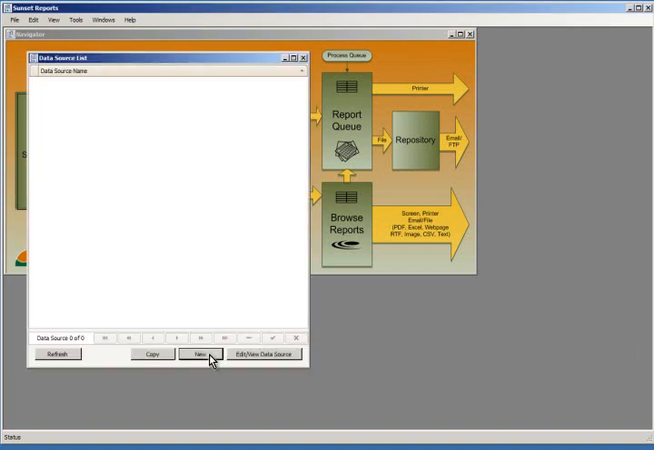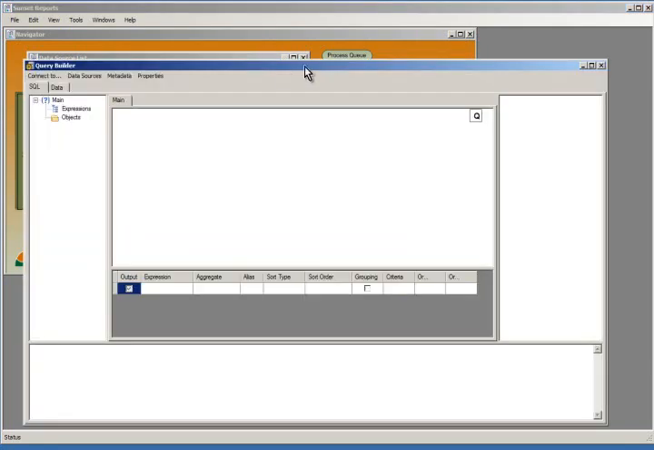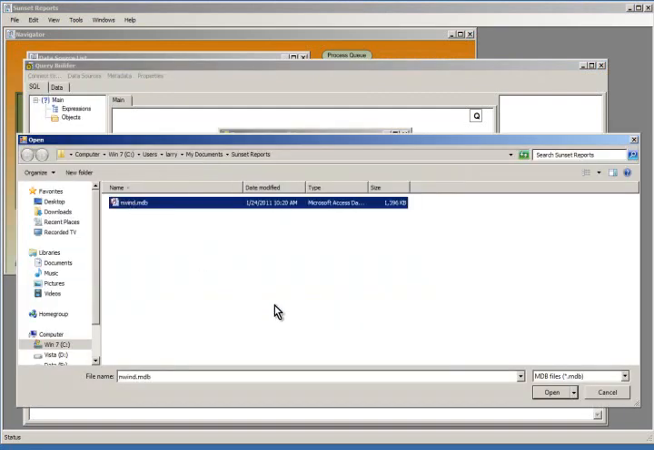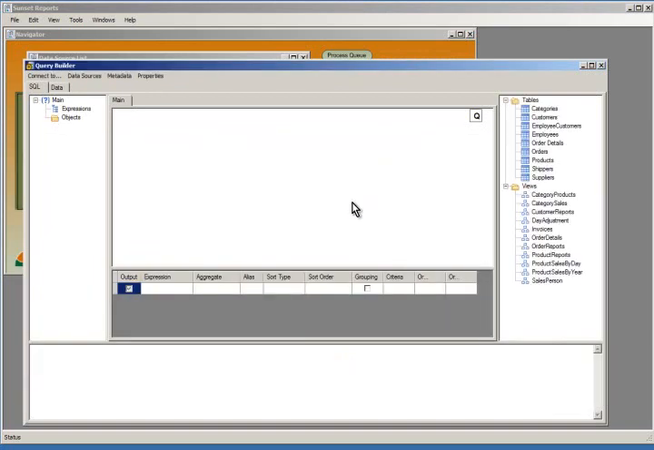We'll look at our data source list, click on the New button, and enter Demo 1 as the data source name. Select Query Builder, run Query Builder, and now we're going to connect to the Northwind database. It's an Access database, so we'll point to that, and you'll notice that the queries and the tables of that database are brought over here on the right side.